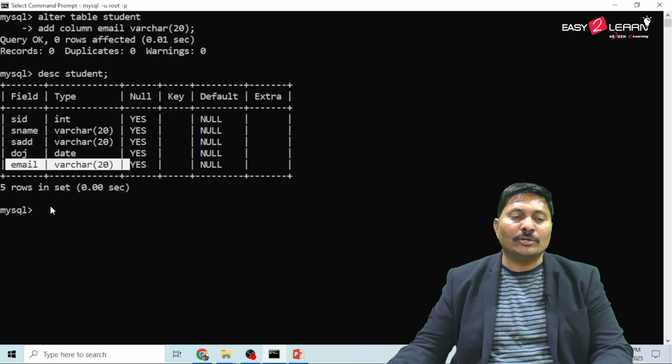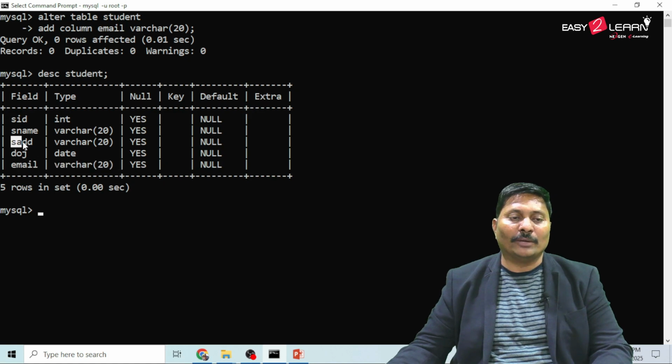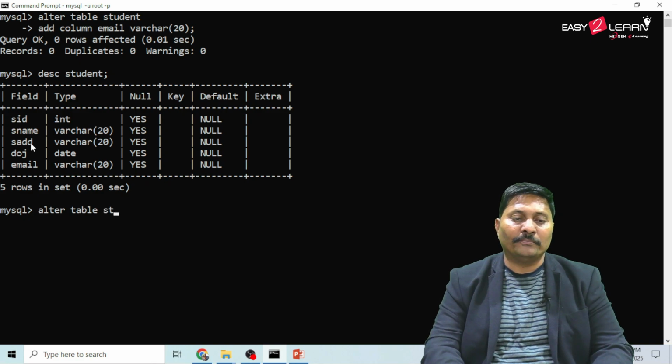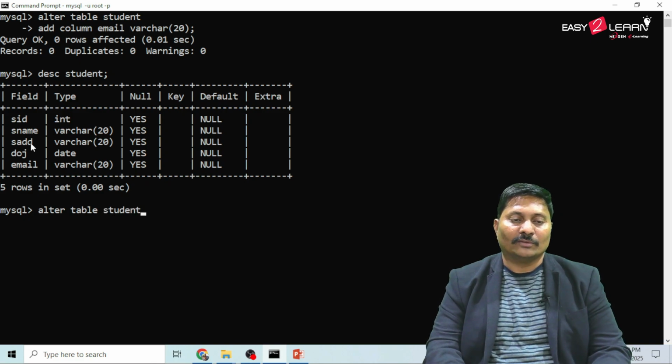Now, if you want to rename a particular column name, we use alter table. How can I rename? Say for example, a column SADD, I want to rename it as address. How can I do that? By using alter table followed by the table name, student. So alter table followed by student table name. What is my command? I want to rename the column. So for that we have the change column command.